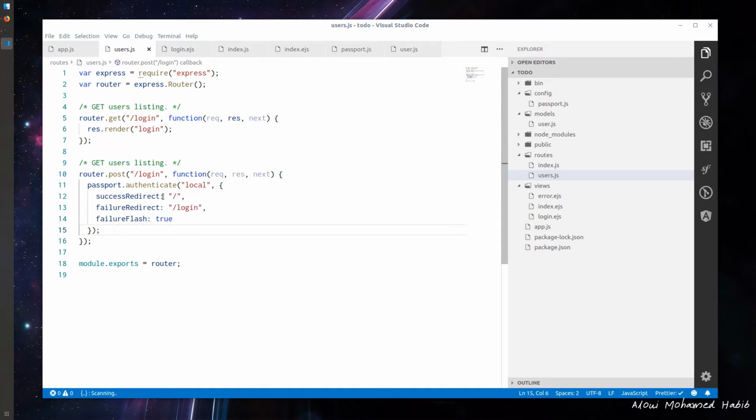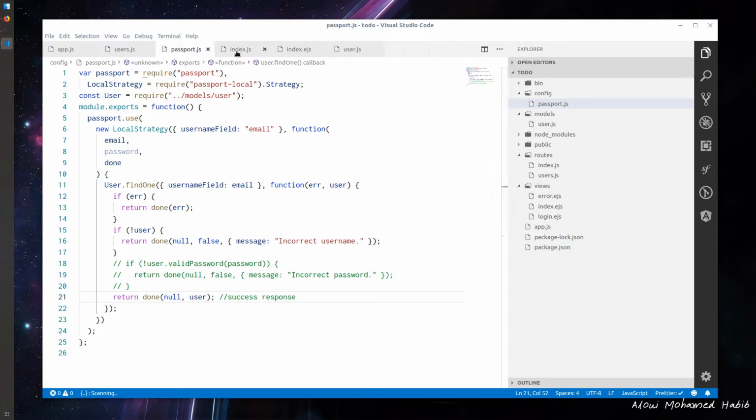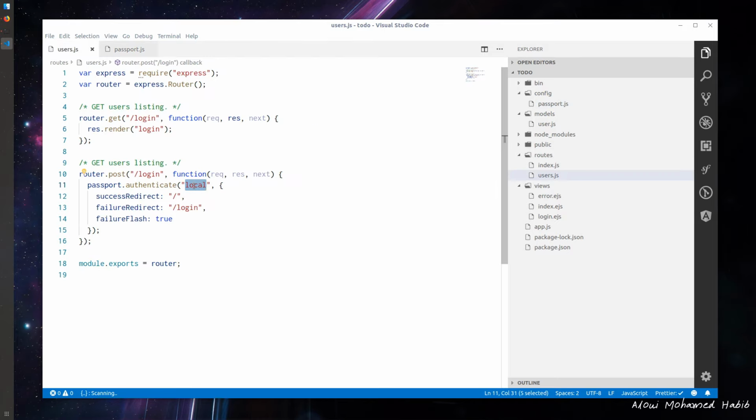So what's going on here? We are actually using Passport to intercept this request and to authenticate our user using the local strategy that we did define inside this passport. Let me just get rid of all these, it's kind of messy. So we are using this local strategy right here.